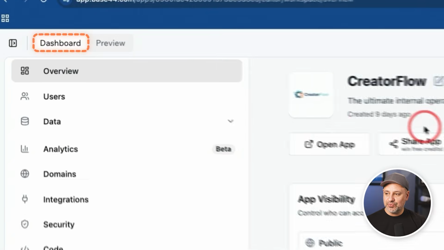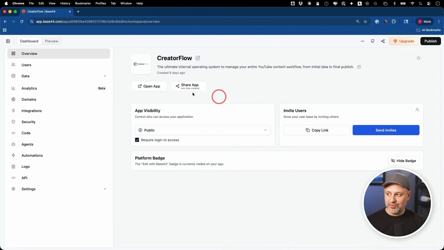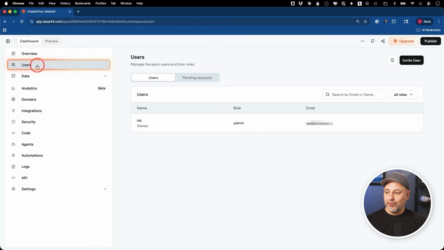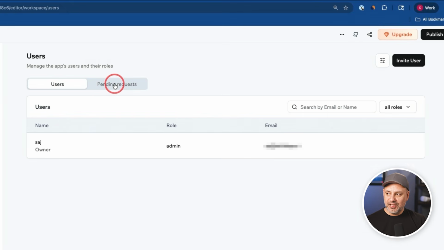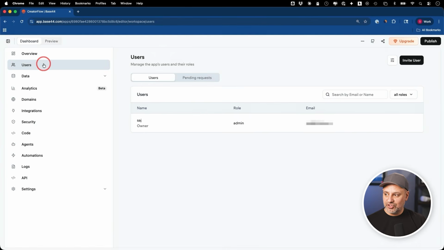So if you go to the dashboard, there's a lot of things here that I want to point out. The first one is for users. This will show you all the different users when you add authentication. So if you have an end user, if you're an admin, they have different roles for different users. You'll see that over here. You could invite users directly here, and then you'll see pending requests over here. So a useful page here to look at.